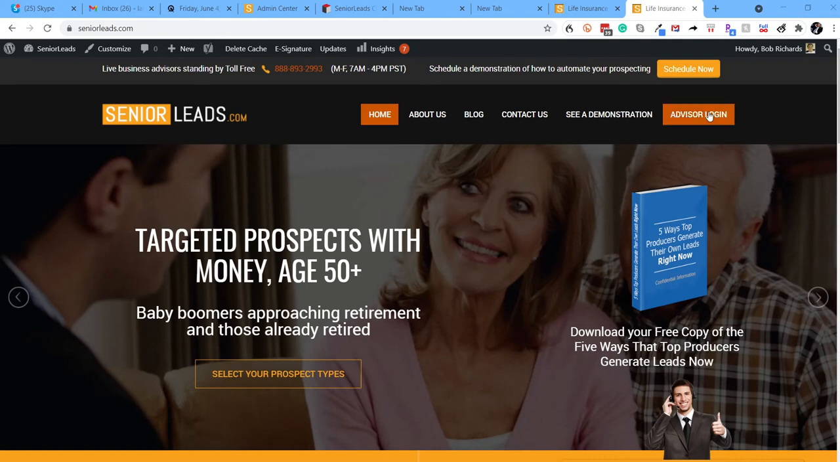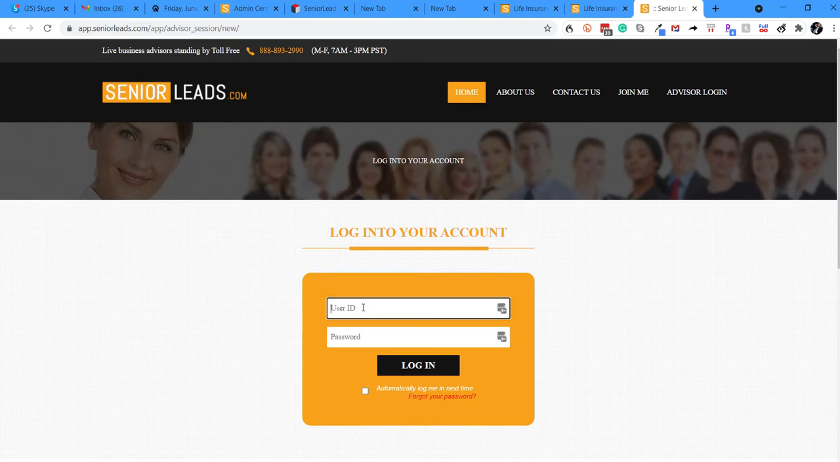So here's our home page. You click on Advisor Login. You'll come here and type in your username. Now, by the way, in a minute, I'm going to show you changes you can make. The one thing you can't change is that username. You can change your password, but the software doesn't let you change your username.